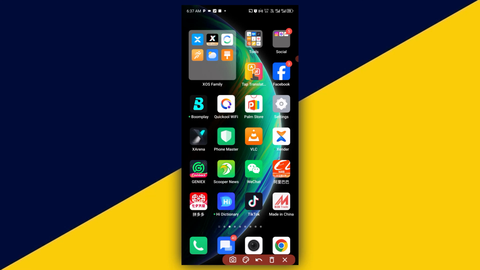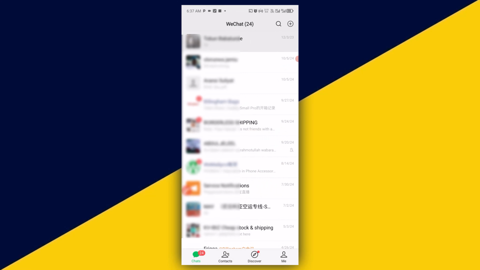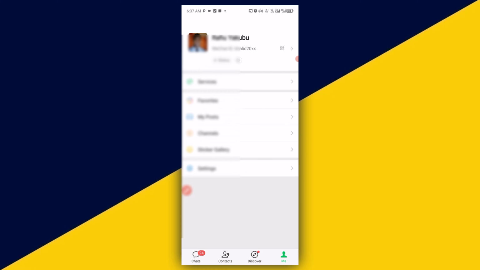The very first thing you need to do is to open up your WeChat account. So I'm going to simply click on here to open my WeChat. Having opened up your WeChat, next thing you need to do is to simply click on your Me icon right here, just like so. It takes you right here.